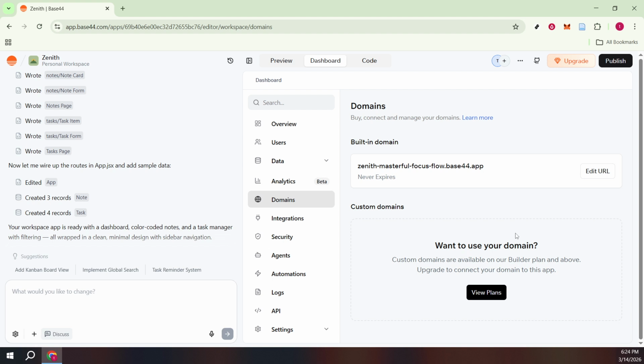DNS propagation can take time. Often it's quick, but it can take up to 24-48 hours. While you wait, you may see a pending or verifying status. That's normal. You can refresh the domains page later to confirm the connection shows as active.